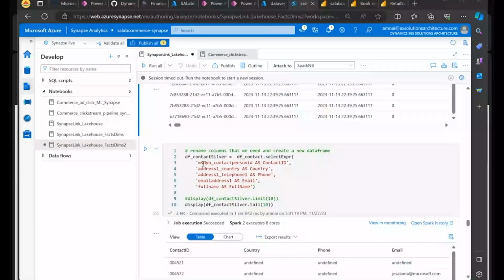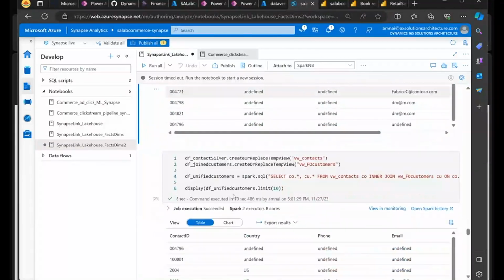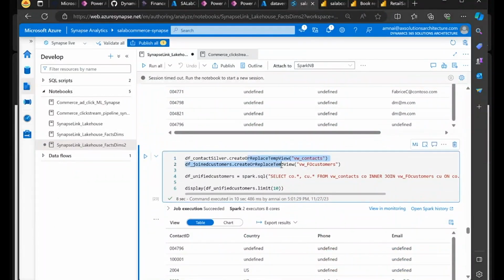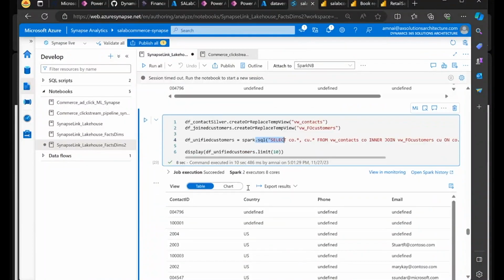I'm choosing what I'm interested in. And then in this code snippet, I'm creating an easy to use view on top of these data frames, and I'm calling the SQL code, and I'm making these joins. Very easy.